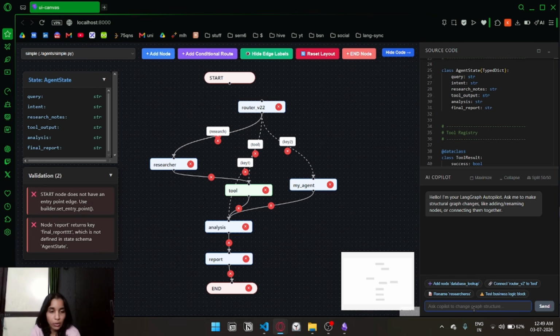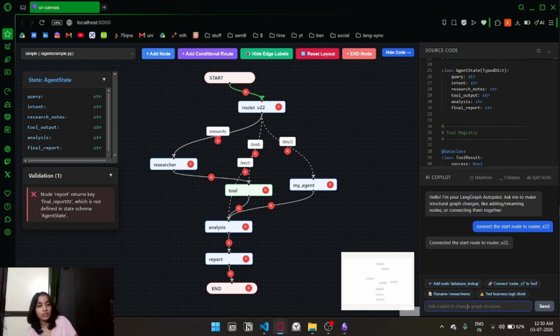And there's also this AI Copilot feature, which is not the main feature, but you can use it to make any graph mutations automatically. So if I say connect the start node to router underscore v2, it should be able to do that. And the Copilot only works for graph mutations. It will reject any query that requires you to change business logic. For example, change the implementation of.